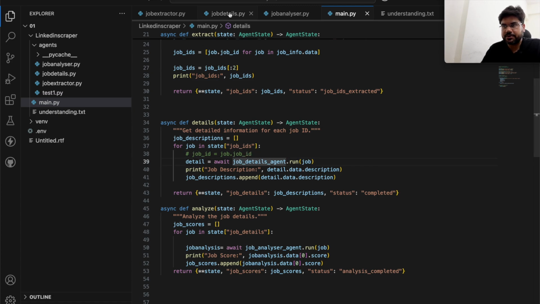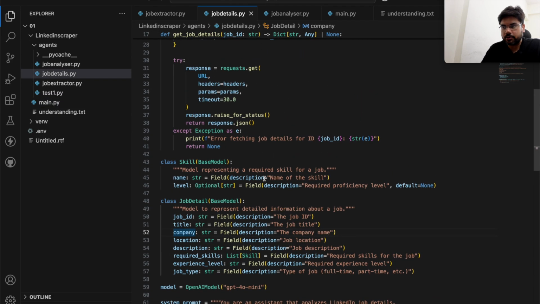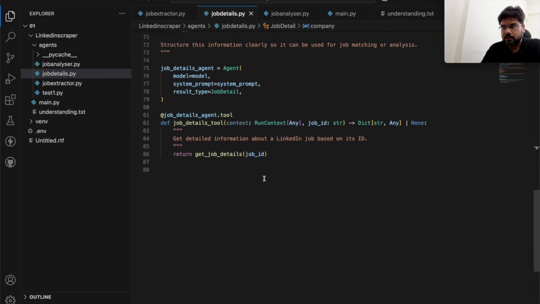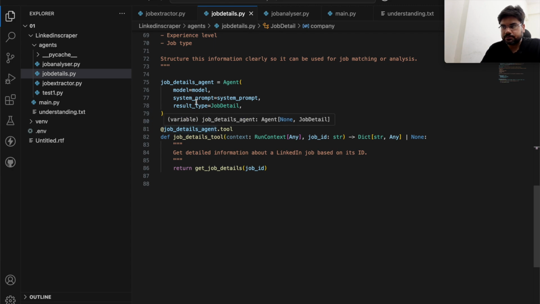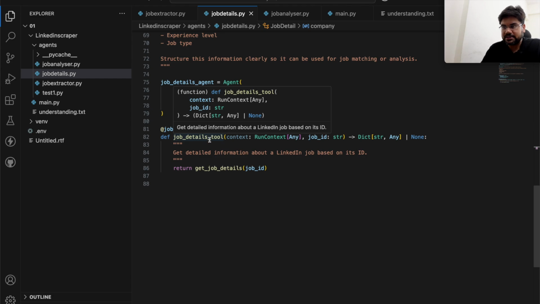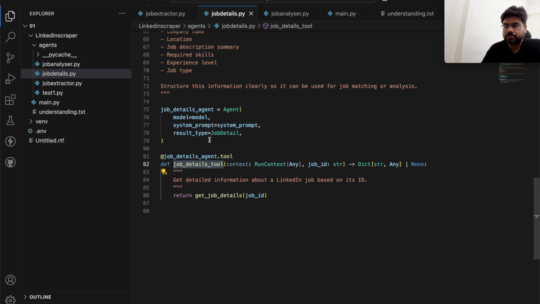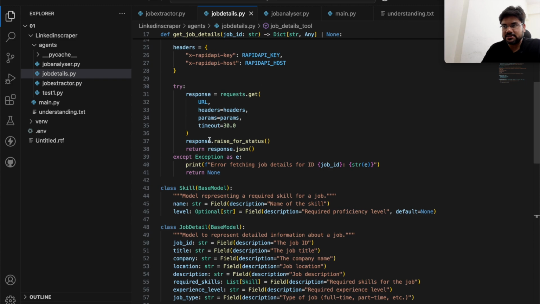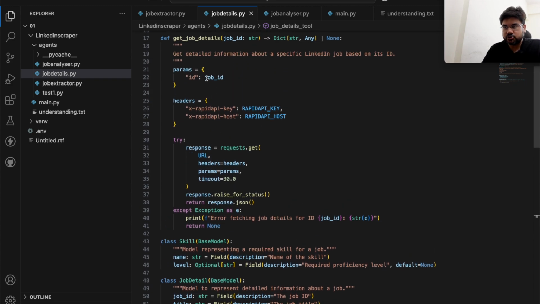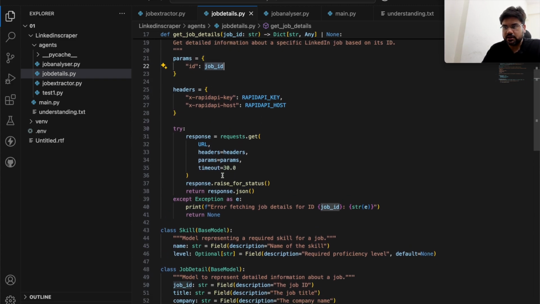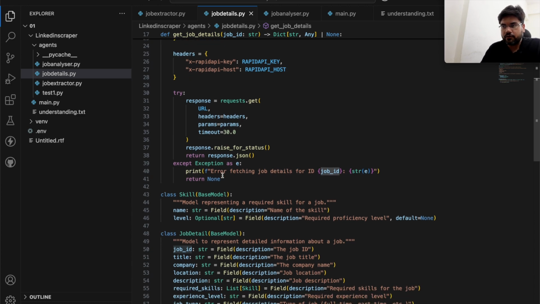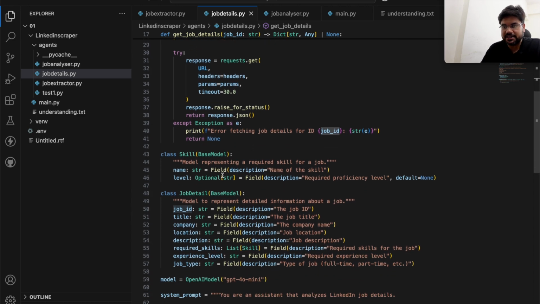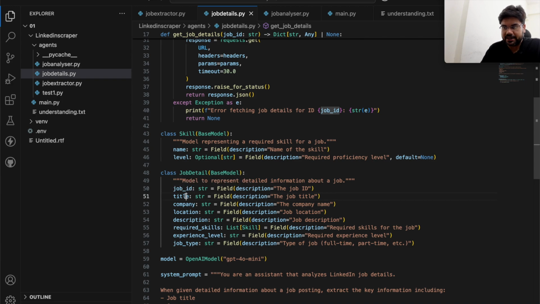Now what happens in the job details agent is, when we are feeding it with the job ID, this agent is being called and it makes use of this tool, and this tool calls this function, which is the job details tool, and on the basis of the job ID that we have provided, the job ID parameter is taken over here. It gives me a response of job description and other details as well, like job title, company, location, description, required skills, etc. Everything about that particular job ID.